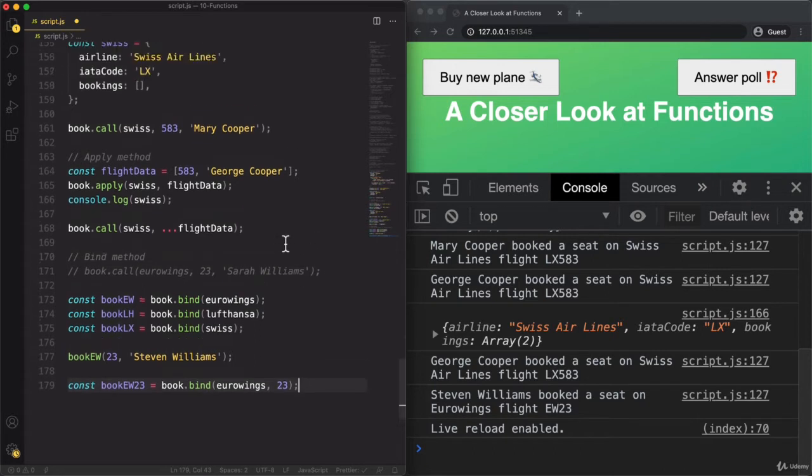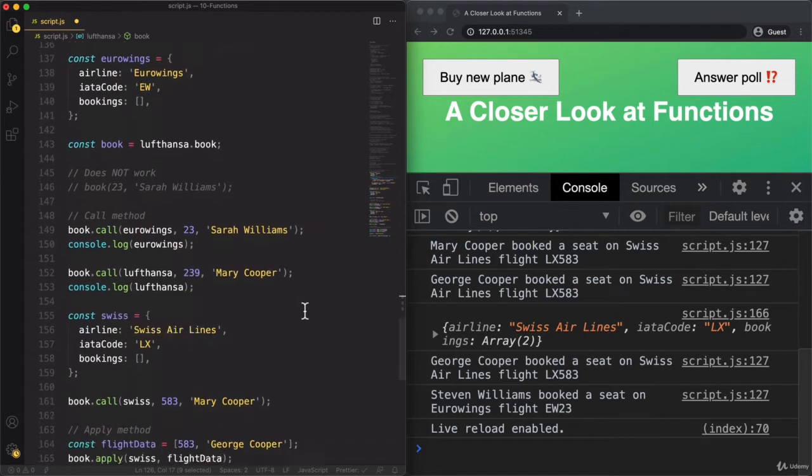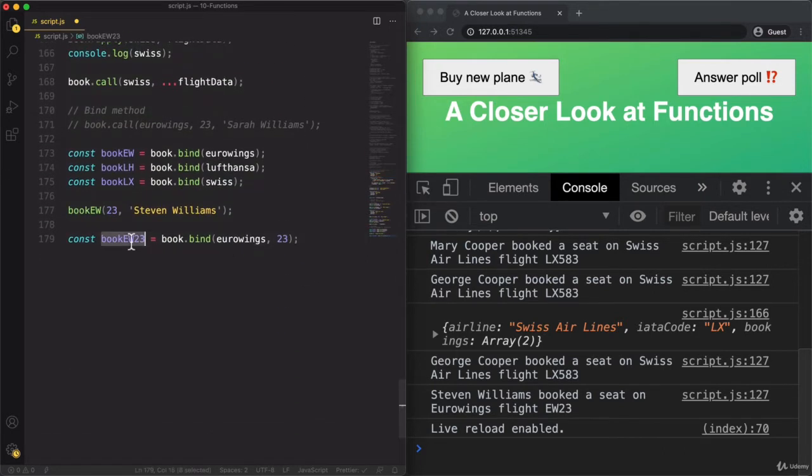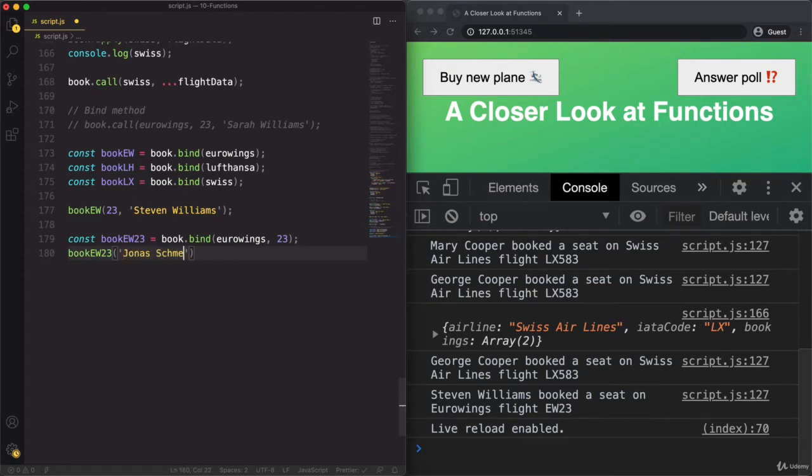And so if we look at our book function now, remember that it needs the flight number and the name. But now in our bookEW23 function, it is as if this first argument was already set. And so our remaining function now only needs the name. So this function now only needs the name because the number was already preset here in the bind method. So let's see. So our newly created function bookEW23. And let's now book a flight for myself.